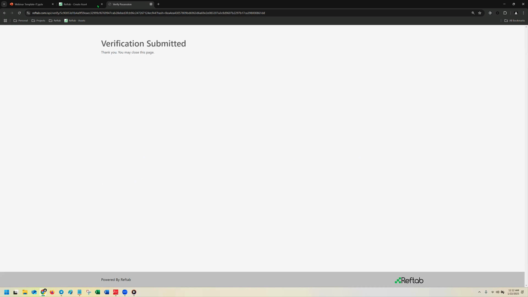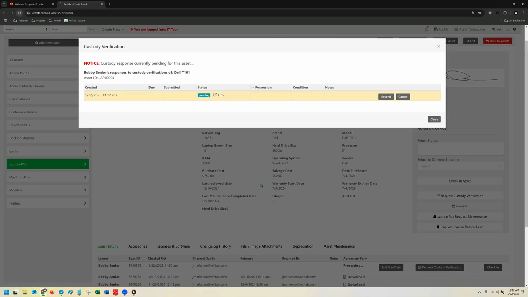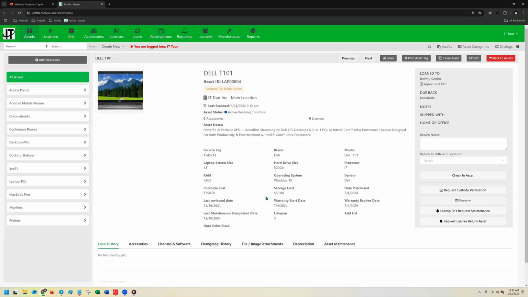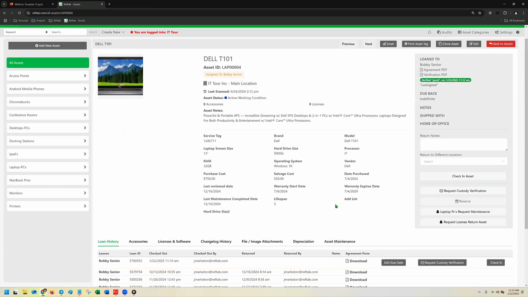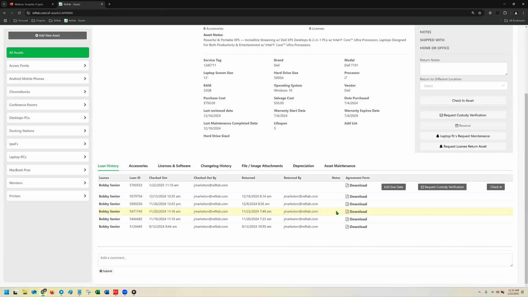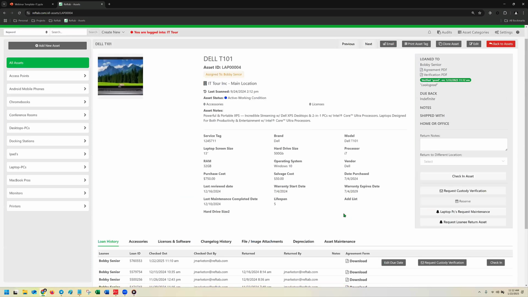So this is a really, really great feature, especially in the IT world. Once you get your assets in, you get them signed out, and maybe some time goes by, you simply want to do a quick and simple audit of sorts, or other options, just to verify they actually have those assets and those conditions. So definitely think about using that custody verification.